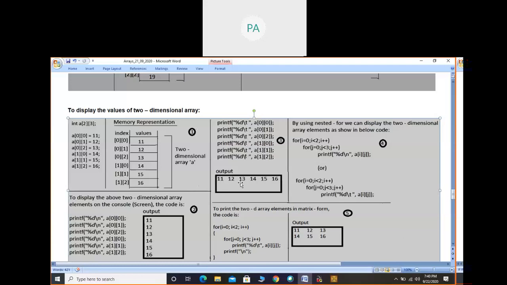But the application of two-dimensional array is to get the values in rows and columns format. For that we have to write the code. Okay, see here, you look at the next code. What we have done is to print two-dimensional array elements in matrix form. Matrix means row and column format. So for that we have to use for loop. Even without using for loop we can do it, but here we have 2 rows and 3 columns, so we can write printf statements very easily.